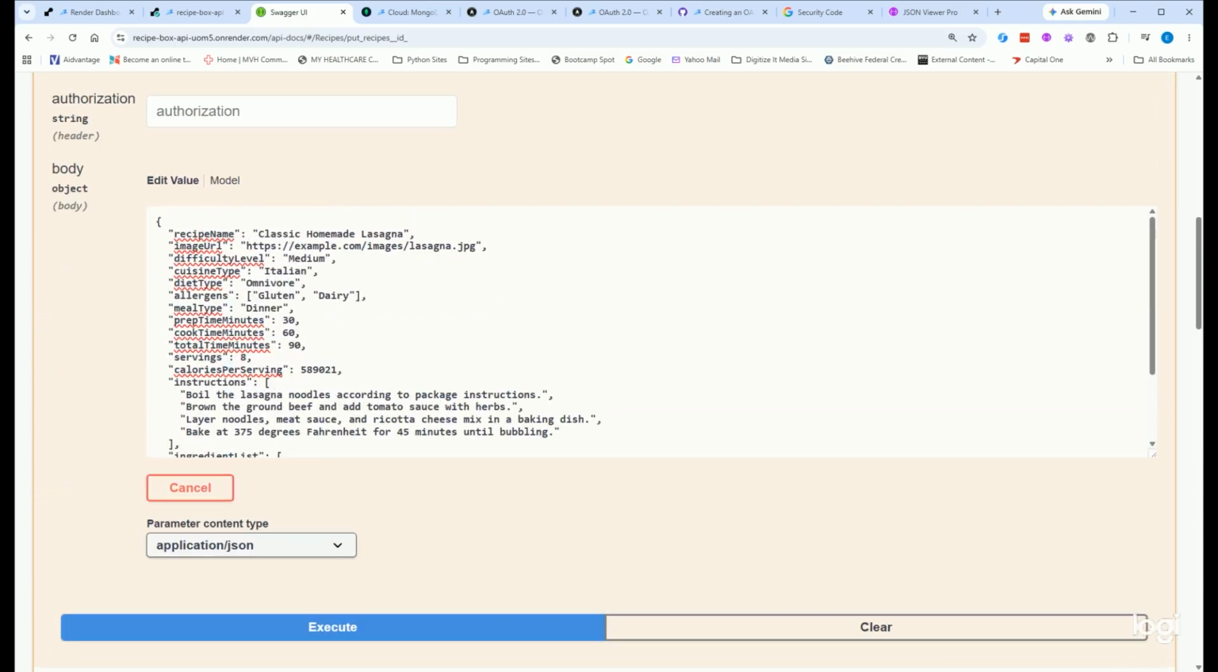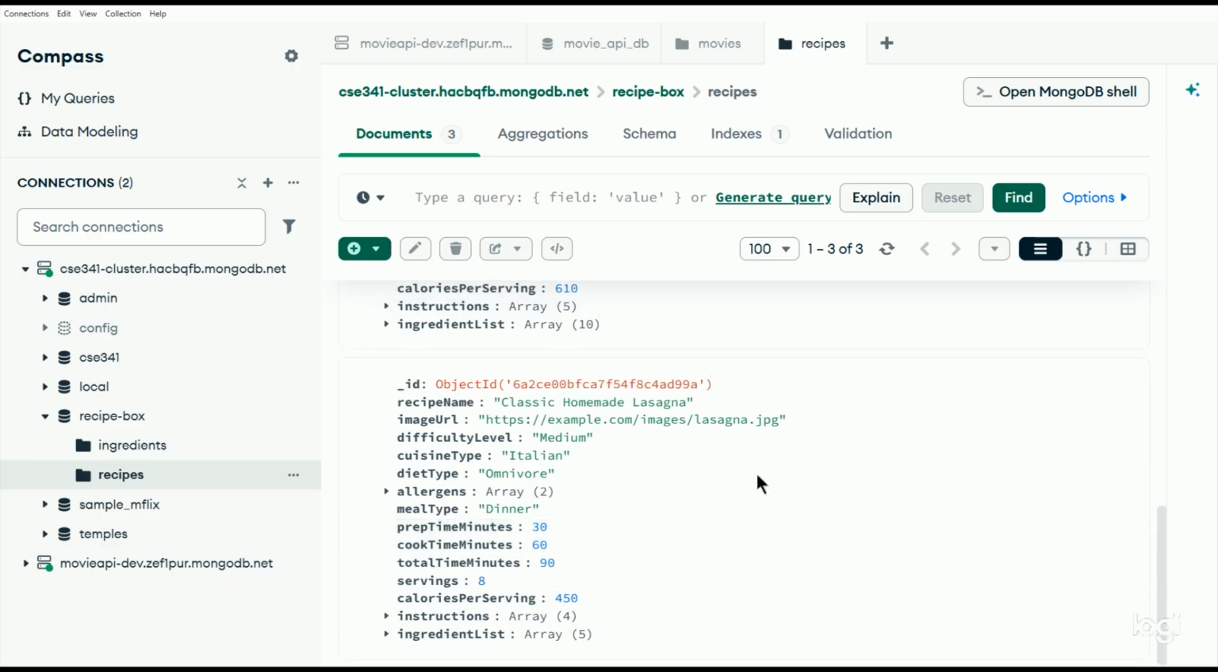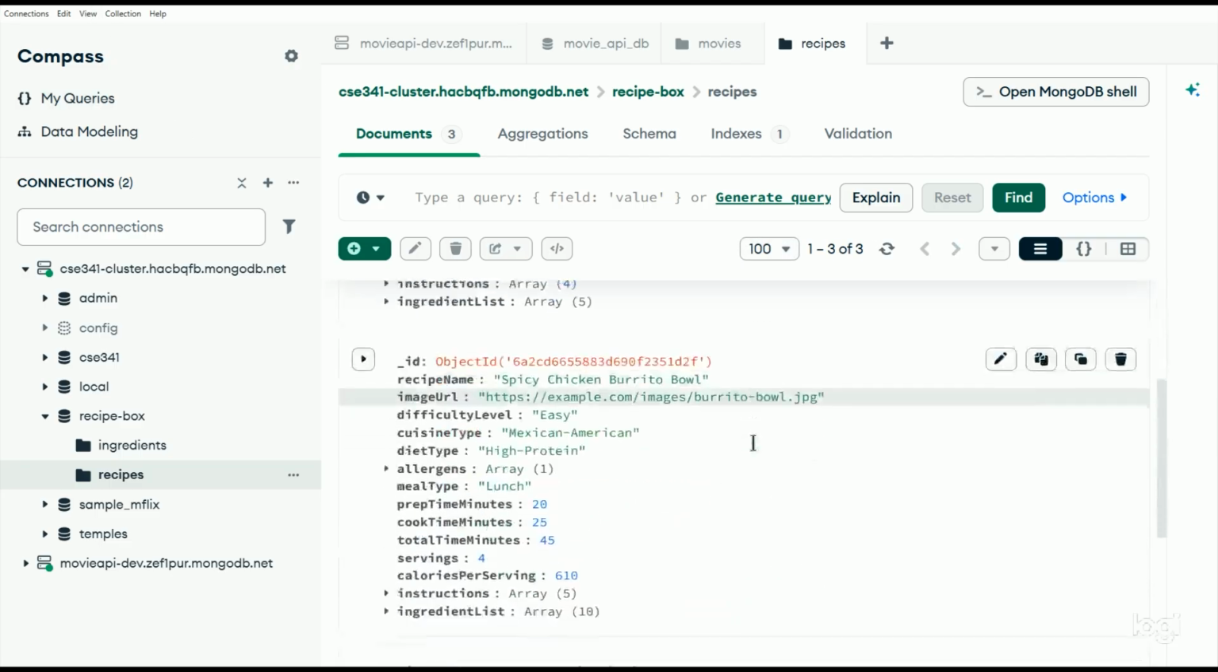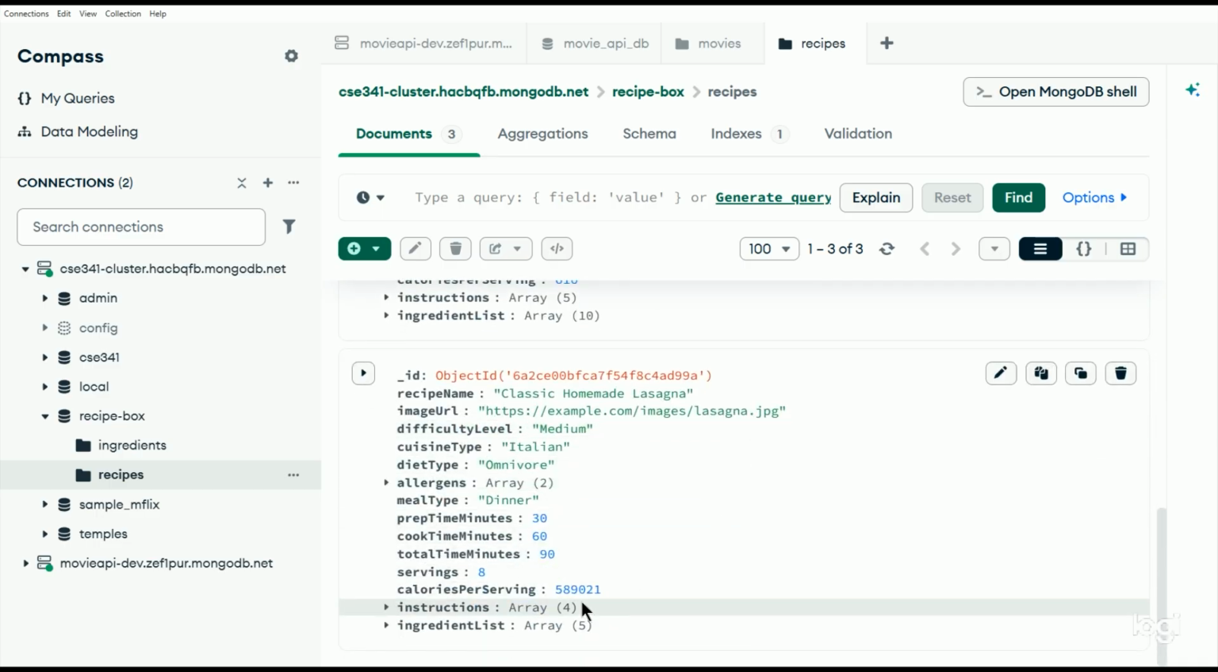Let's go back and look at the database. You can see its calories per serving is 450. If we update the data and look at the lasagna, it is 589,021 calories. So you can see that that got updated.